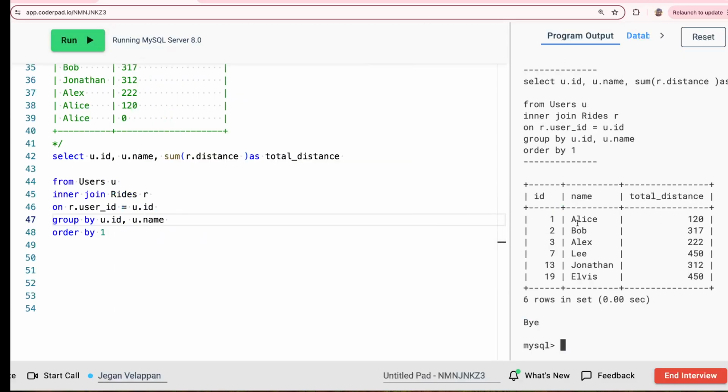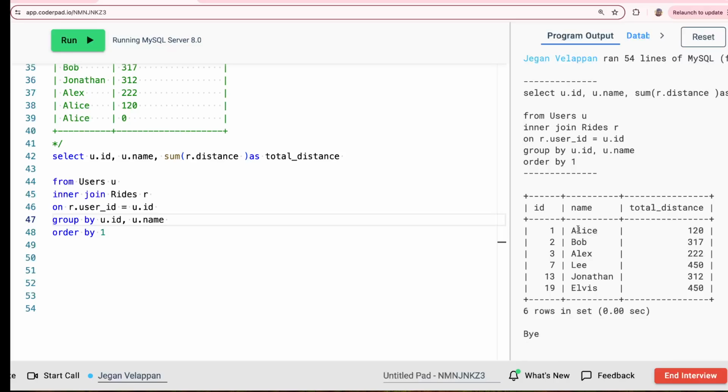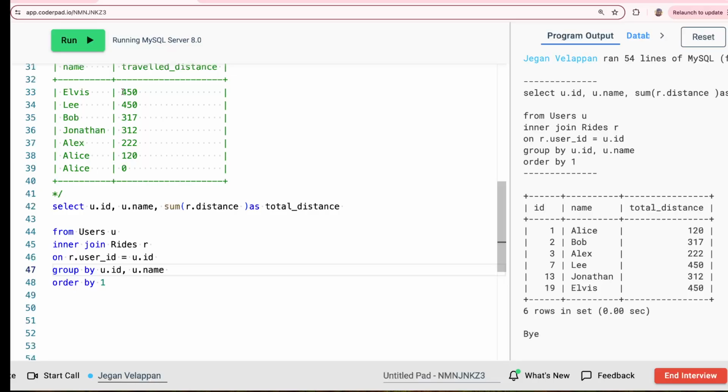So we have one record for every user. So you have Alice, Bob, and everyone. But if you see the record, it's in descending order of total distance. So order by sum of the distance, or in this case number 3 descending, right? And if there is more than one user, then you have to make them ascending.